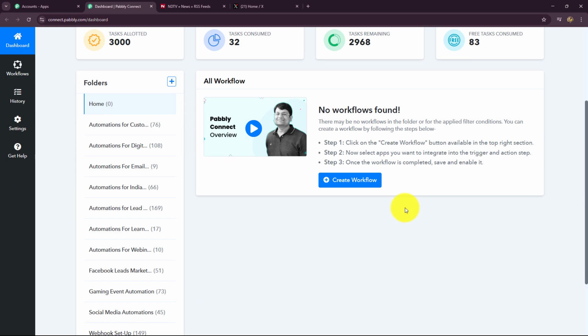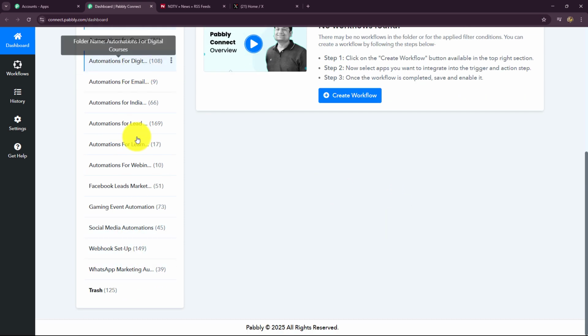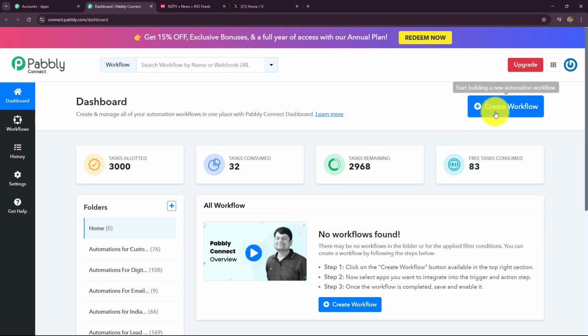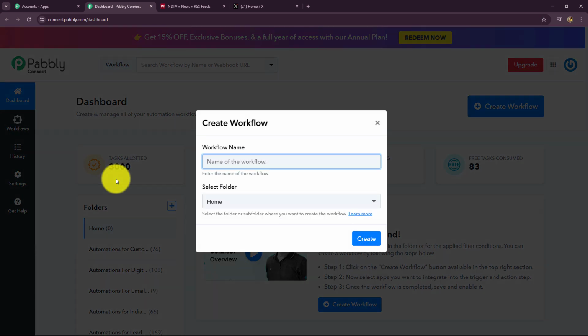Now it has taken us to the dashboard of our Pabbly Connect account. On the dashboard, we can find all the workflows which we have created. And to save the workflows, we can also create separate folders like this. Now to create a new workflow, let's click on this create workflow option.